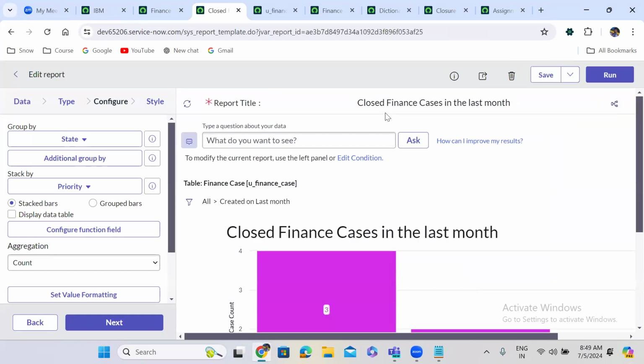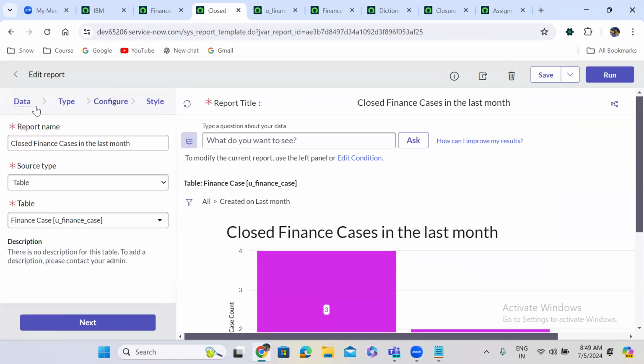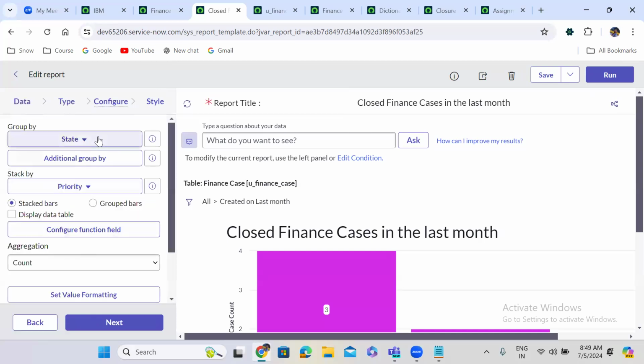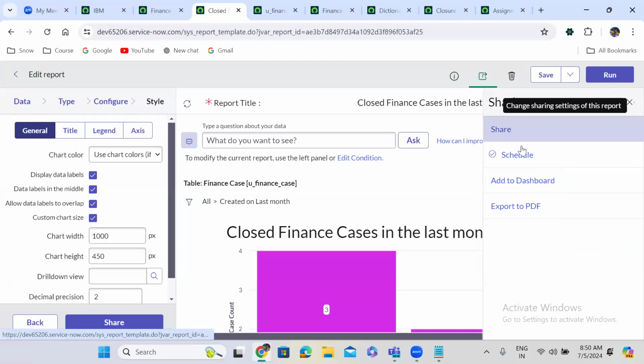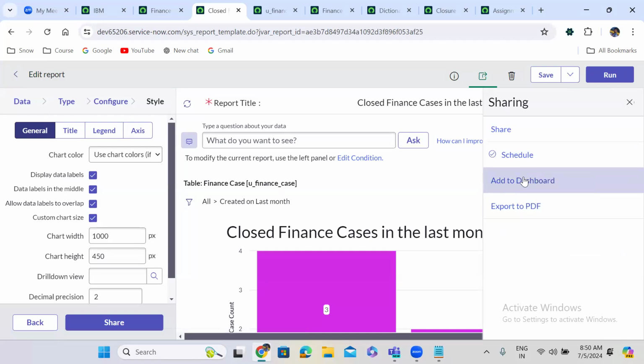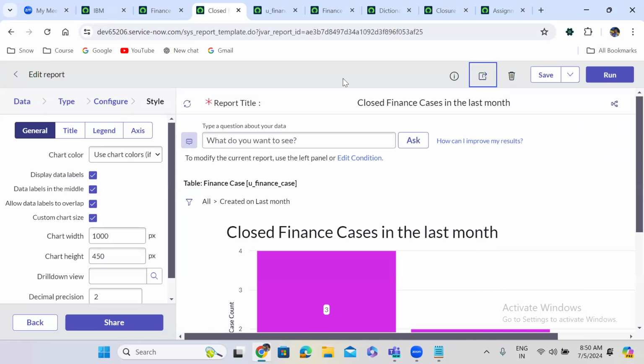So this is the report that we created, guys. The report starting from data, we selected source type as table here. I'm creating a new report, guys. We have already created one report. Our report name is this one, source type as table, table name as finance case, and we have selected the type of the report. We have provided the configurations and added some style to it. We have kept the condition and saved the report. After that, we saved it as a data source. Remember, we have saved it as a data source, right? Then after that, we shared this report to some people and we scheduled it. We downloaded it as a PDF and added it to a dashboard. So that's about reports, guys.